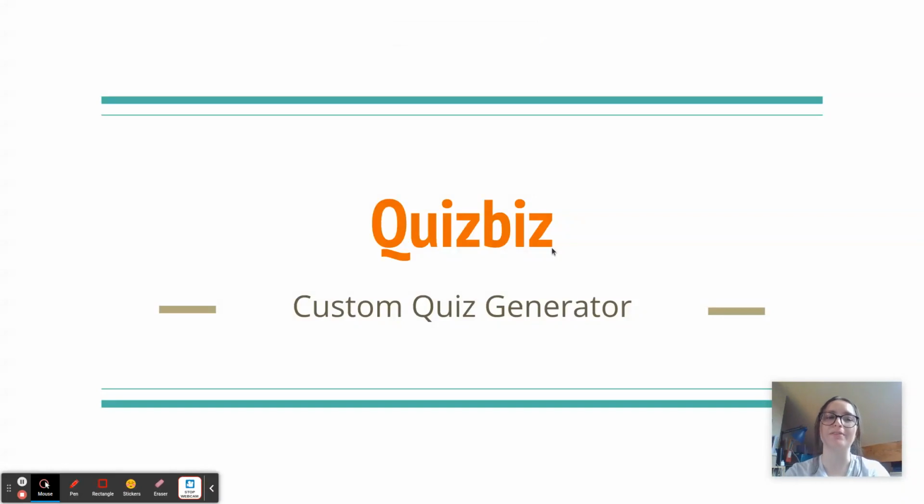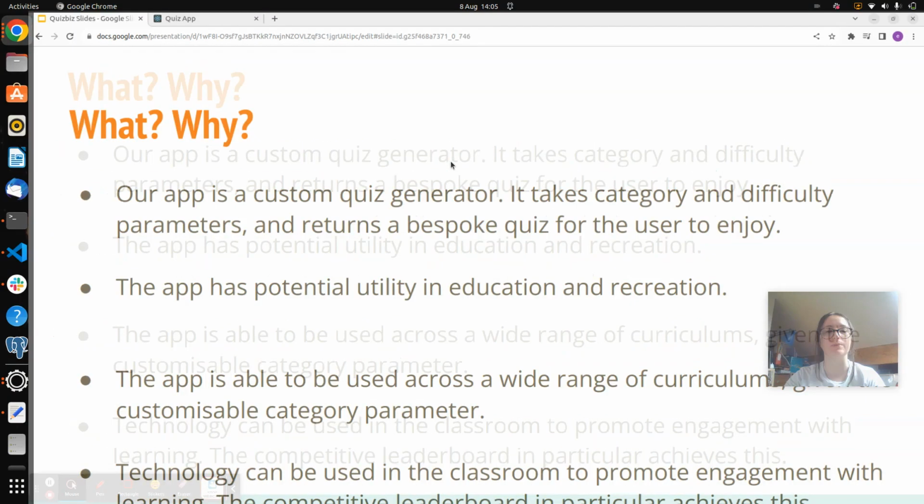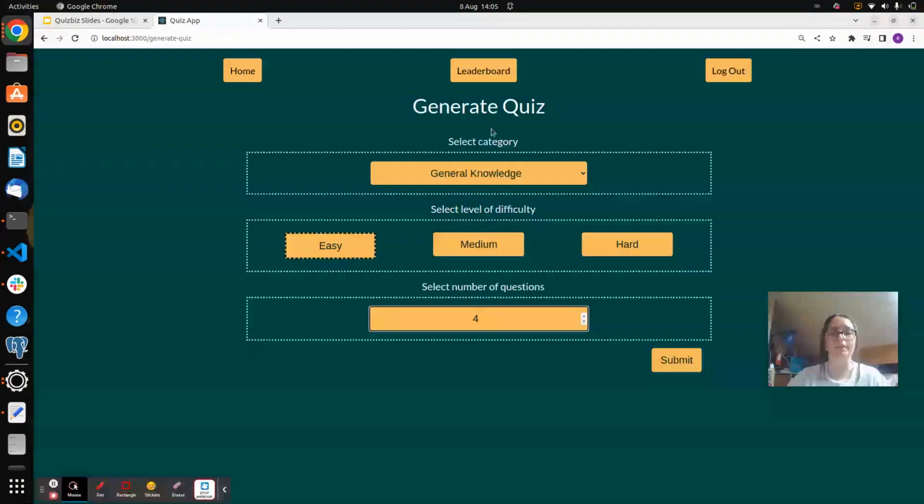Me, Jordan and Amy from Command Shift are going to be presenting our group project app Quizbiz. So here is the what and the why. Our app is a custom quiz generator and it takes category and difficulty parameters and returns a bespoke quiz for the user to enjoy. For this, I'll show a demo of how it works exactly.